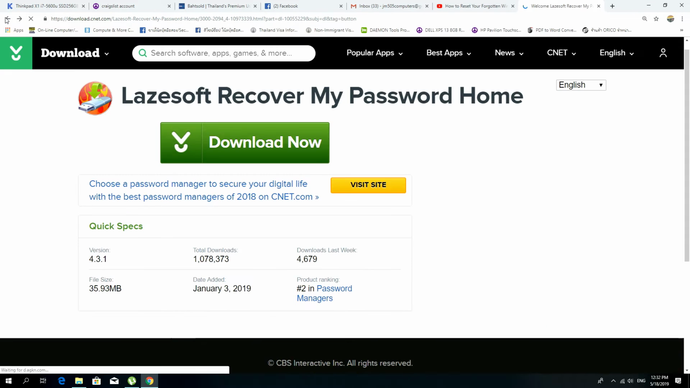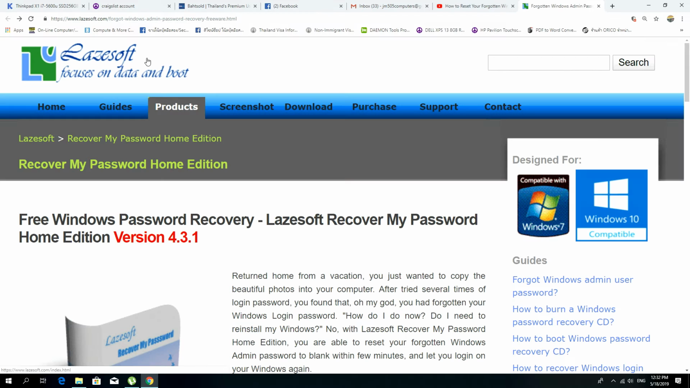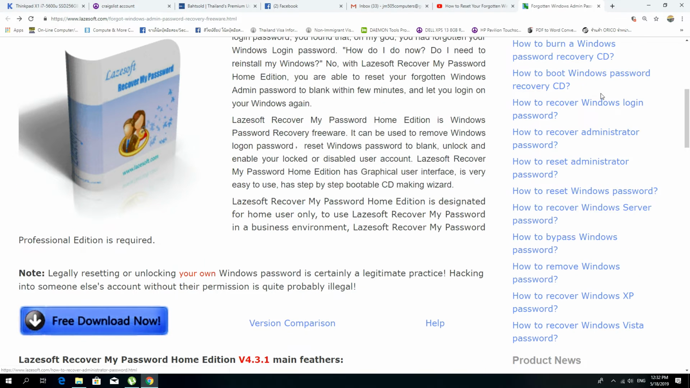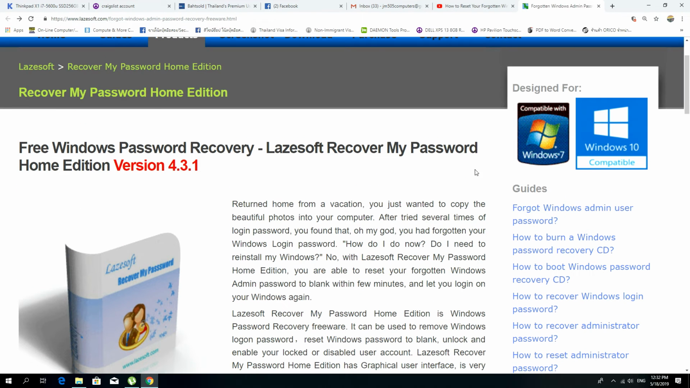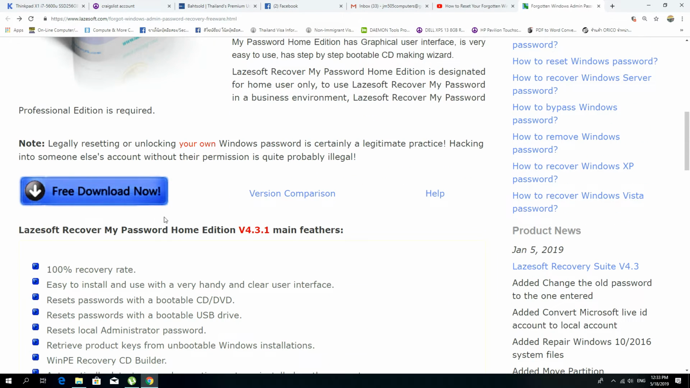and look for this Let's Soft Recover My Password. This is the official website of the software. I'll put the link in the description below, so you guys can just click and go there. You'll have to look for this tab which is saying free download now. Click on it. Because I already downloaded and installed, I'll leave it like this, but for you guys you have to click on it and install it.